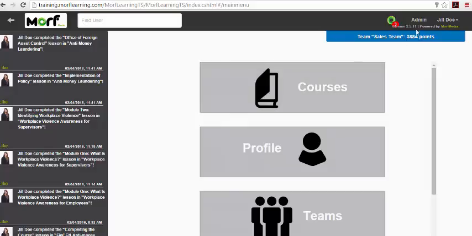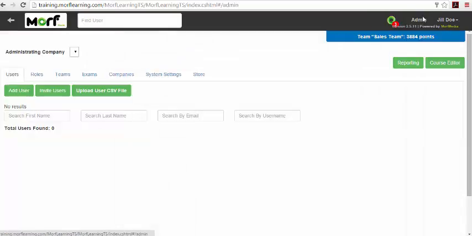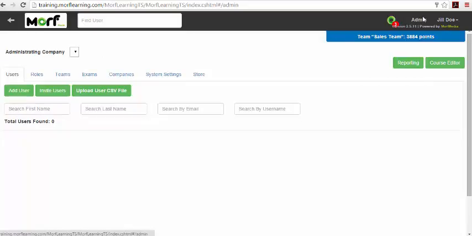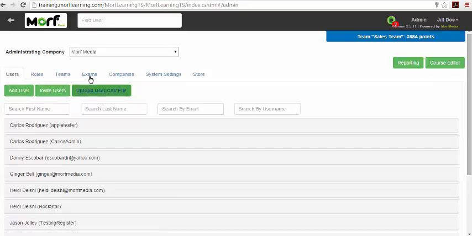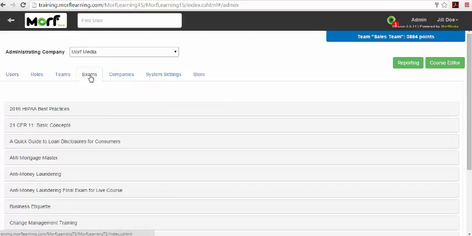And then we're going to go to the admin panel by clicking on the admin on the right, and then we will click on exams. So courses have exams, final exams. And so once you have a final exam in a course, then what you'll do is go in and select that course, and you actually have to assign that exam.